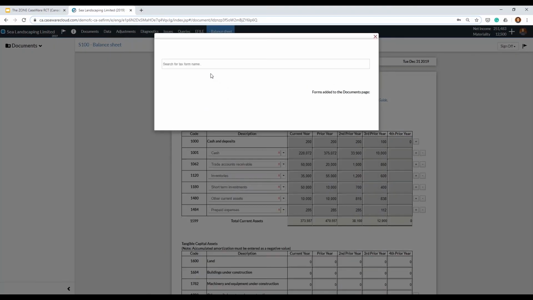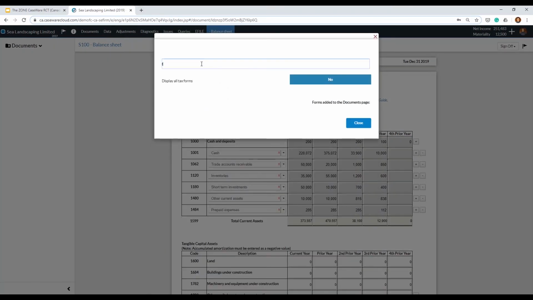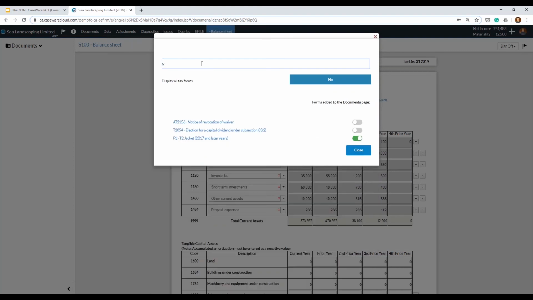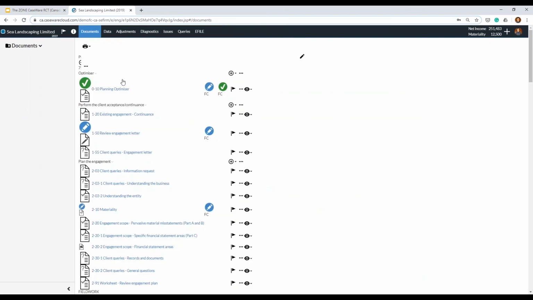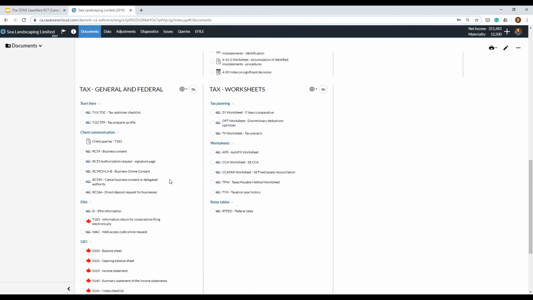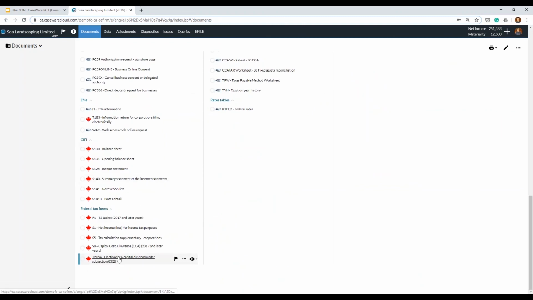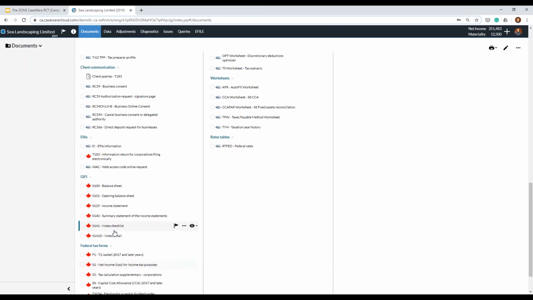Okay, give that a second to load. And I'm going to type in T2, and I'm looking for the capital dividend. That's what I want. I'm just going to check that off so that I see it in my documents page. You can see that there. Okay, let's go back. Okay, here we are, and that's our capital dividend federal tax form. So you can see all the forms that are being brought in.